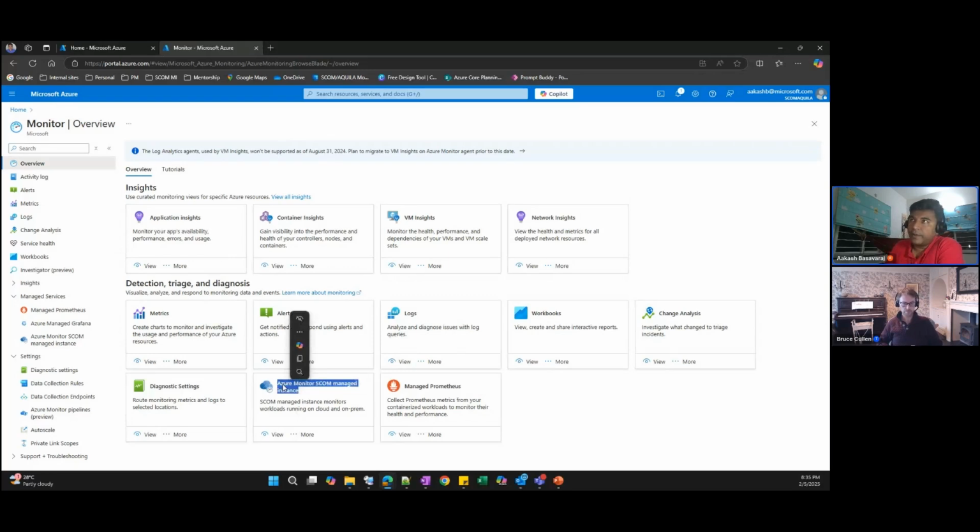So there is going to be a bit of change in terms of configurations, in terms of setup and all of those. But with SCOM MI, we want to reduce that change as much as possible, because you can reuse all your management packs.